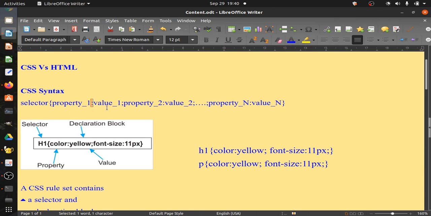In this way, there can be n number of declarations as we have just seen, and if there are multiple declarations, they will be separated by a semicolon. Let me repeat. A declaration will have two things, property and value, and these two will be separated with a colon. And if multiple declarations are there, they will be separated with a semicolon. All these declarations are taken into a declaration box. Basically, these are the two things, selector and the declaration box.